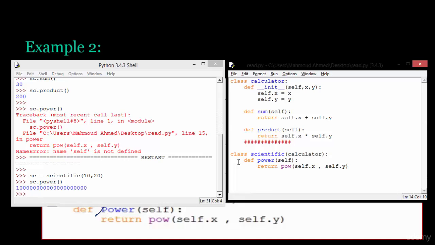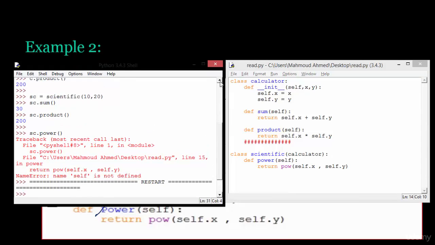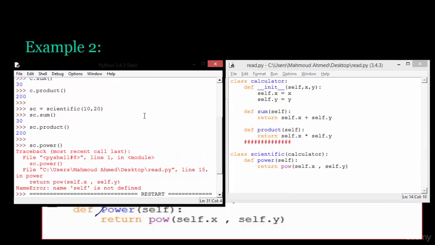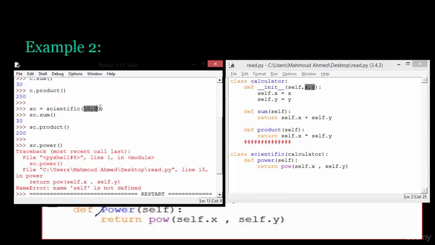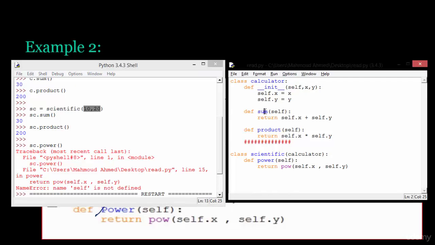Here, if we take an object from our scientific class like this, the scientific class inherits from calculator, and the calculator has an init here, and this init takes x and y from us, so we have to give the scientific calculator object x and y like this: sc equal to scientific, and I'll give it x and y as arguments because init takes x and y. Then if I type sc.sum, it will execute this. sc.product, it will execute this, because the scientific calculator inherits the sum, the product and the init from calculator, and so on. Okay.